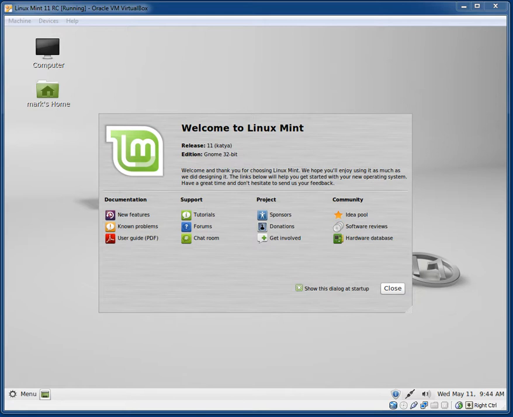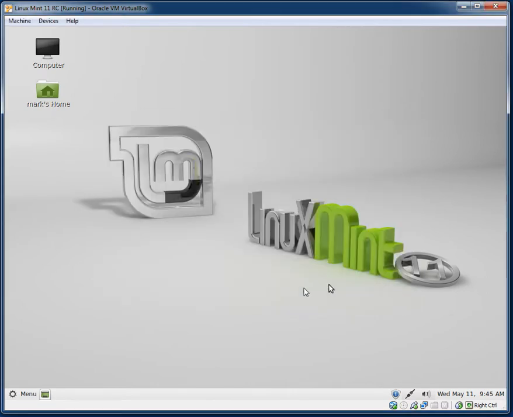So if you choose to run off the live CD or install it, there are a few different things you can check out, like the new features, known problems, the user guide, tutorials, forums, chat room, sponsors. You can donate if you want, get involved, the idea pool, software reviews and hardware database. I'm just going to close that for now.